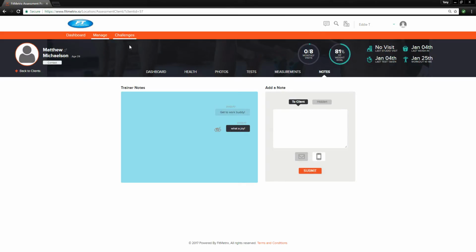So once again, this is just a high-level overview of the different tabs and how to navigate the client profile. For more information, please look at the How To section for how to actually perform some of the functions within this.